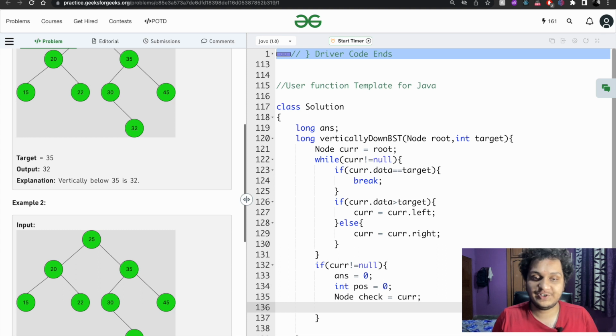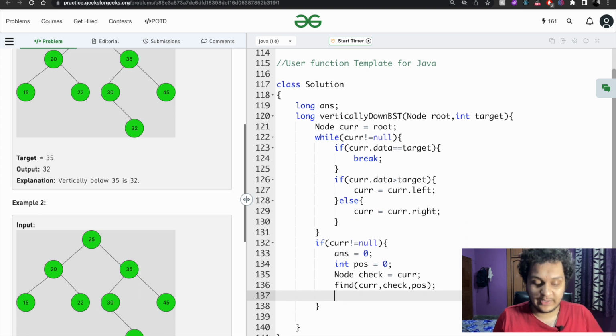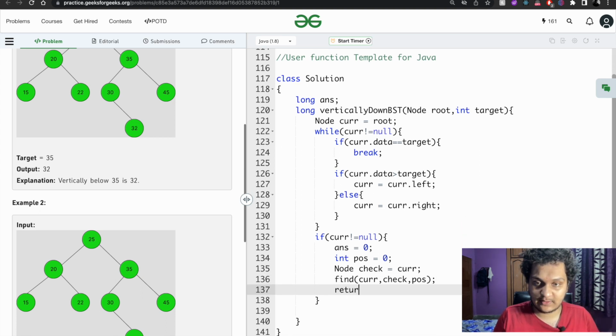Now I will create a function to find all the elements of the descent. So what should I have? I should have current, then I will have check value, then I will have a position. The position will be equal to 0. After doing that, we have to return answer.